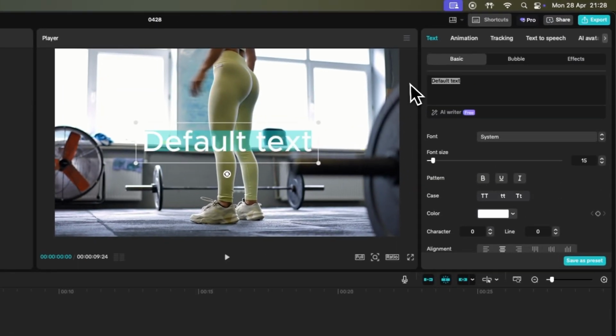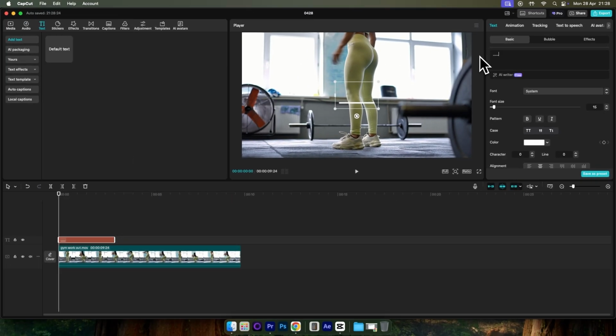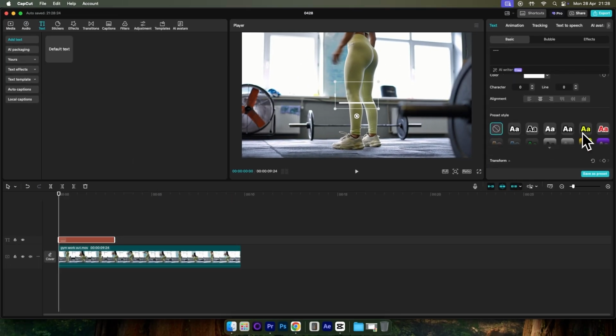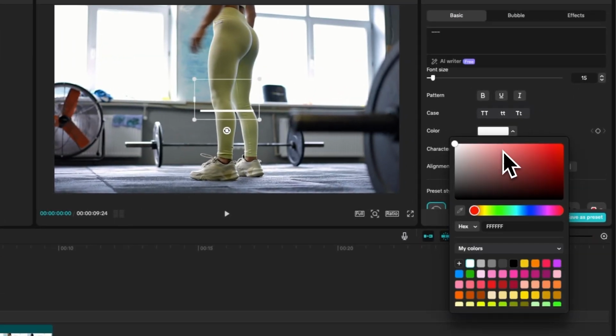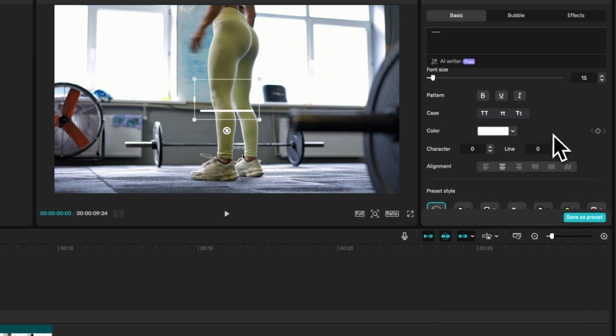Once this is added, we can enter underscore a few times, and then all we need to do is scroll down in the text basic settings and we can choose our base color of this loading bar. My example is going to be white, so I'm going to leave it as it is.